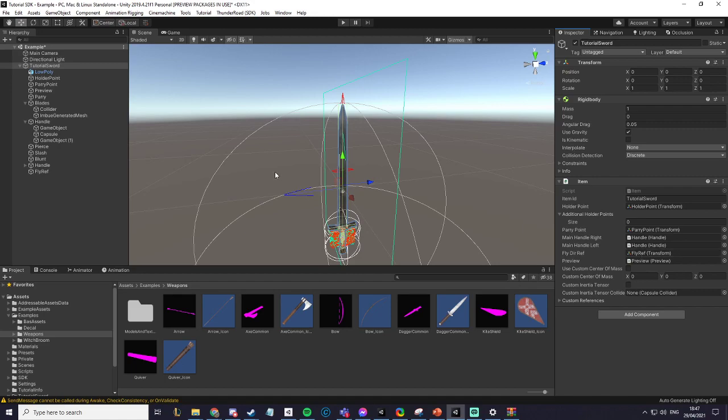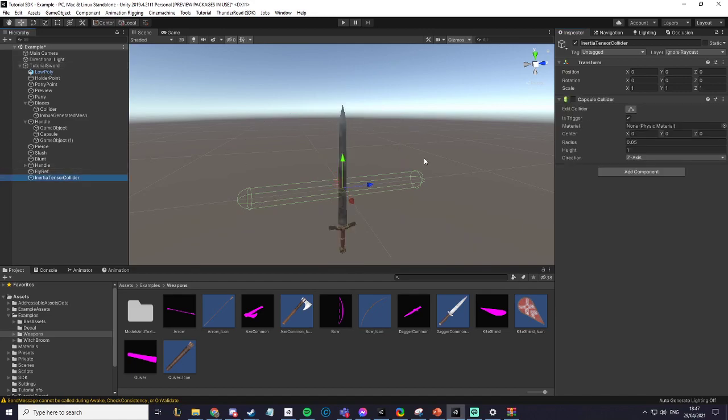Additionally, you could also add your pierce damager onto it. Just for some more information, you can use your own custom center of mass. However, I won't, as this will work perfectly fine as it is. And for custom inertia tensor, you can click that there, it will create an inertia tensor collider. This is mainly used for arrows, however it does not matter. I can still use it for this weapon, however it's not very necessary.